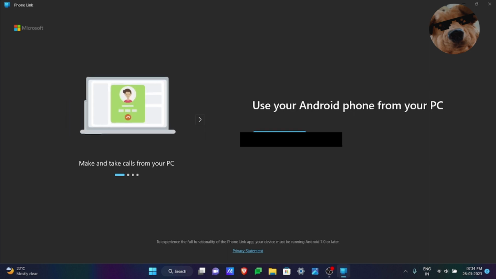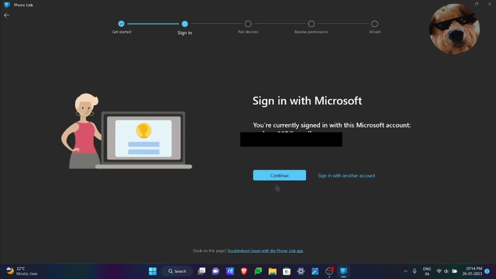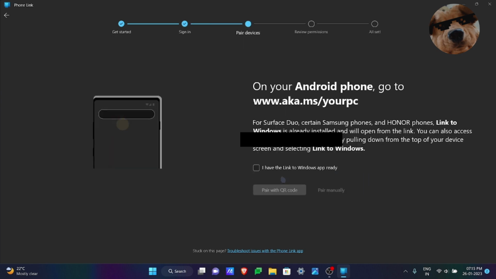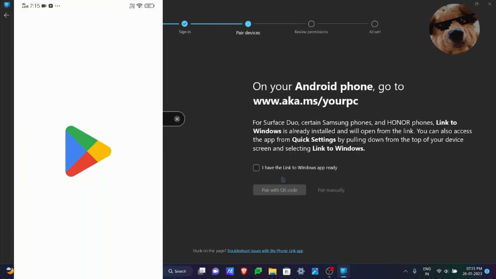Once you open it, click Get Started. Now click Continue. Now download Link to Windows app on your phone.